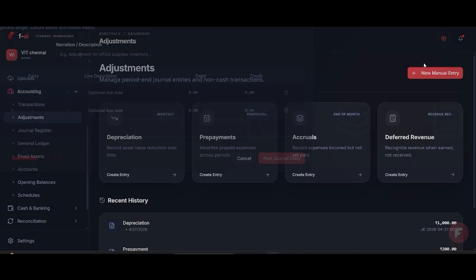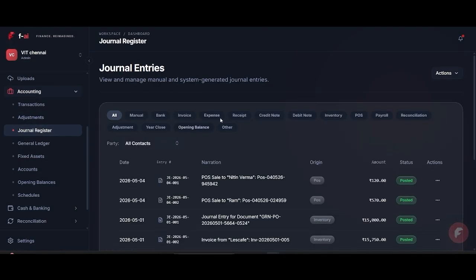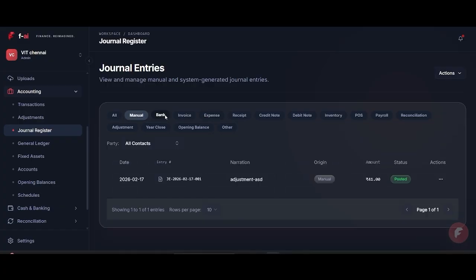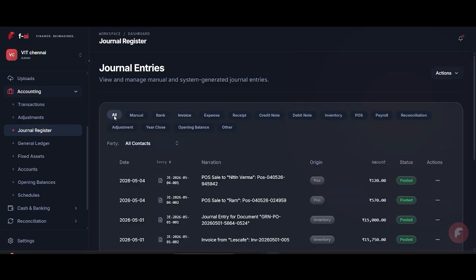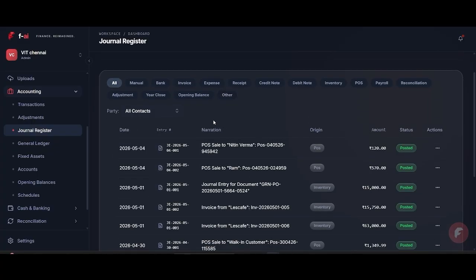Next, open Journal Register. This section displays all journal entries, both manual and system-generated. Filter entries by type such as POS, invoice, expense, or adjustment. Each entry includes narration, origin, amount, and posting status.